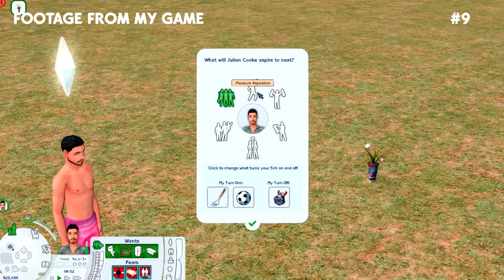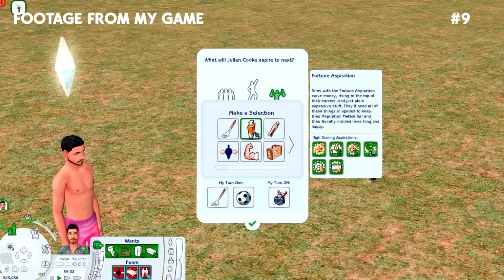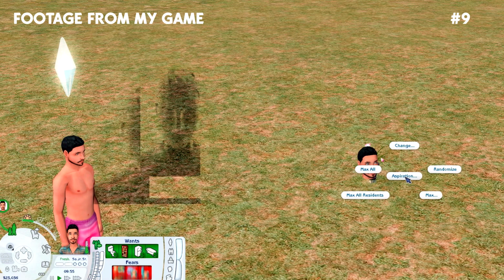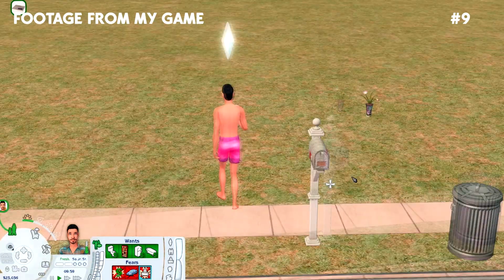for him. So let's say he's suddenly really into fortune. We can change his turn-ons. Maybe he suddenly likes nice smelling people and he hates great dancers. We also can randomize it if we wanted to do that, but I personally don't really care.